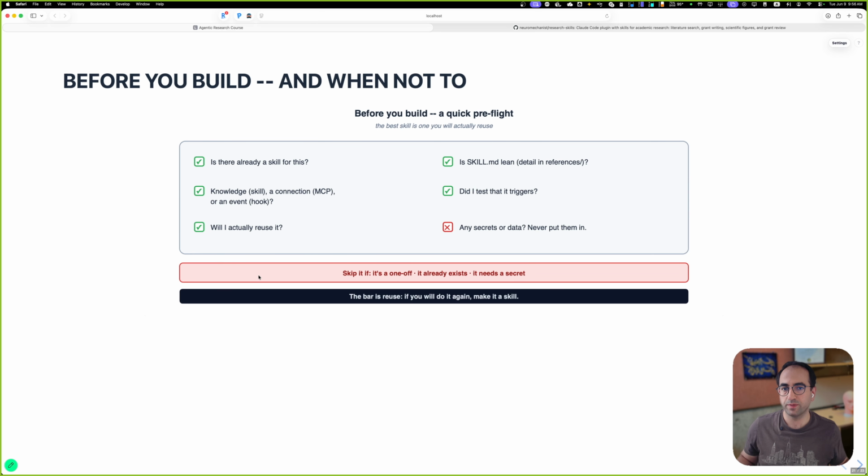Okay. So before you build, you need to understand a couple of things. You need to make sure that you are not reinventing the wheel. So if there is already a skill for this work, you can do a very simple search, Google, or even ask your agent to search for you. Just use that. You also need to understand if you need a knowledge, a connection, or an event, for example, that needs to be automated.